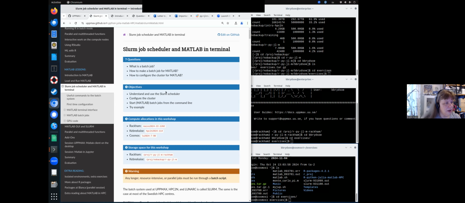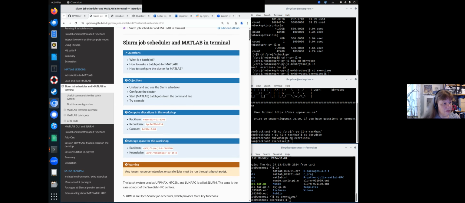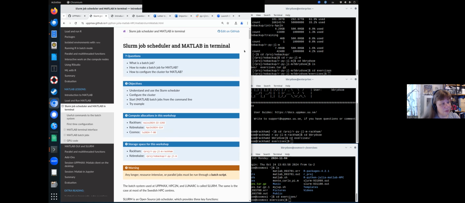I'm going to start talking about the Slurm job scheduler and Matlab in the terminal. So, if you haven't worked with batch jobs before or at HPC centers, then you may wonder, what is a batch job? And how do I make a batch job from Matlab? And also, how do I configure the cluster from Matlab? And we're going to look at these things.